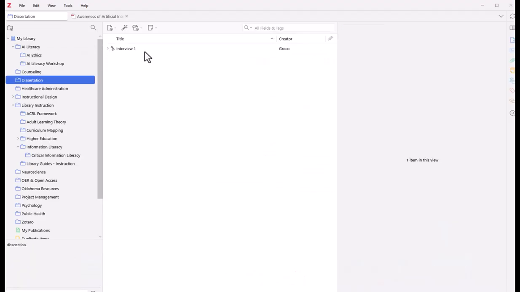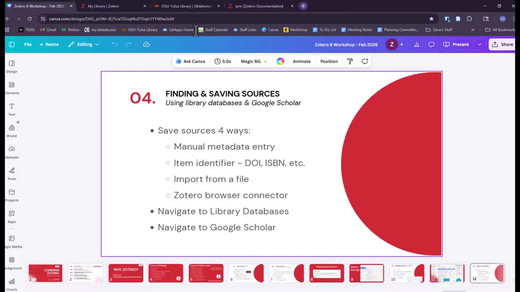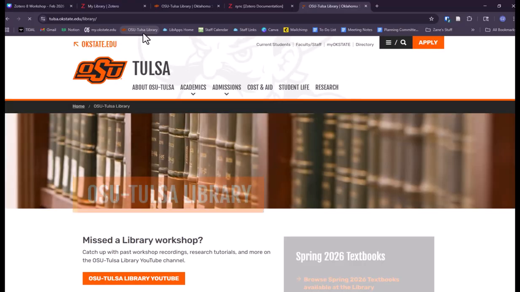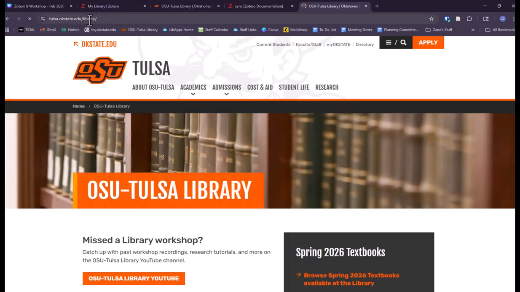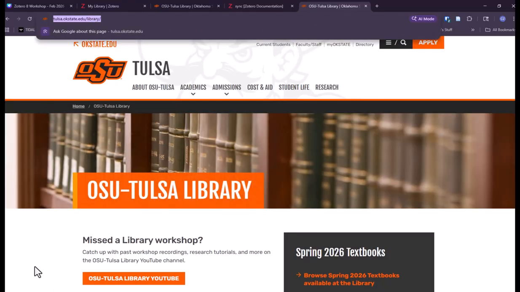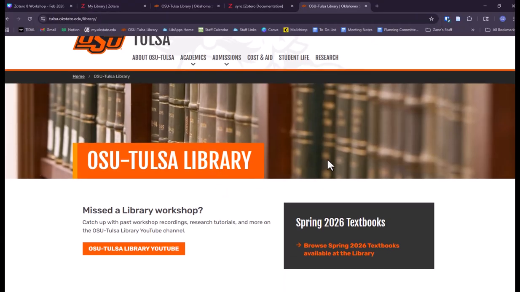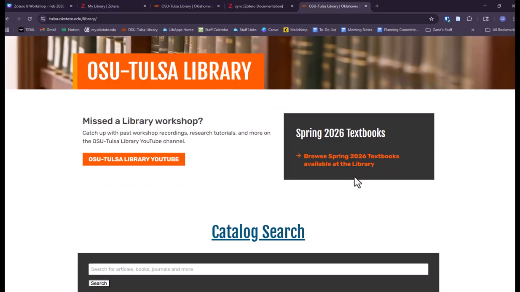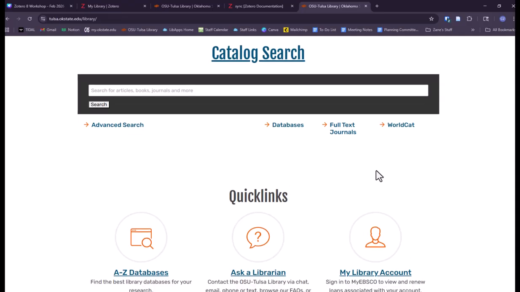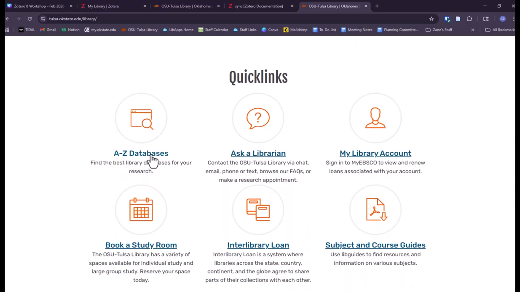So going back to my Zotero client really quickly. I've already added my interview item manually, but now I need to go find other sources to add. At this point, I'm going to go over to our library databases, the tulsa.okstate.edu/library link, and then we will look for articles. And then we're going to drop this link in the chat here from the library homepage. This is tulsa.okstate.edu/library. This is where I'm going to go to find articles.